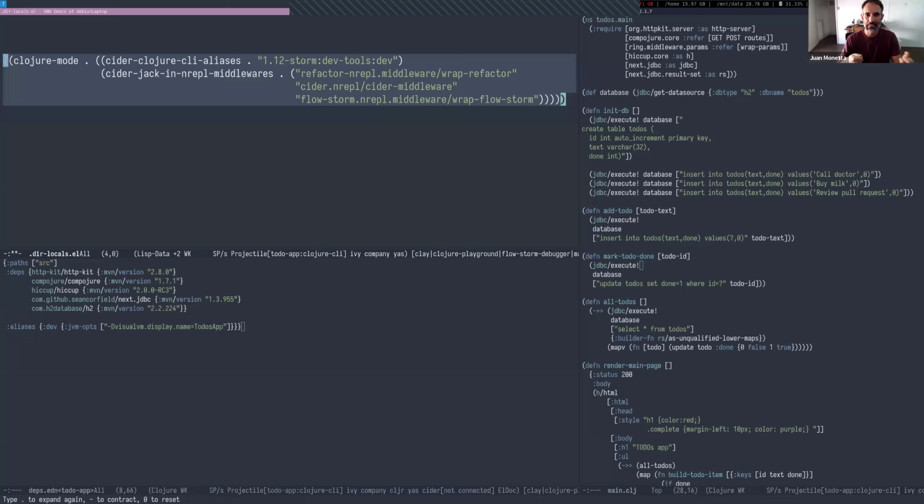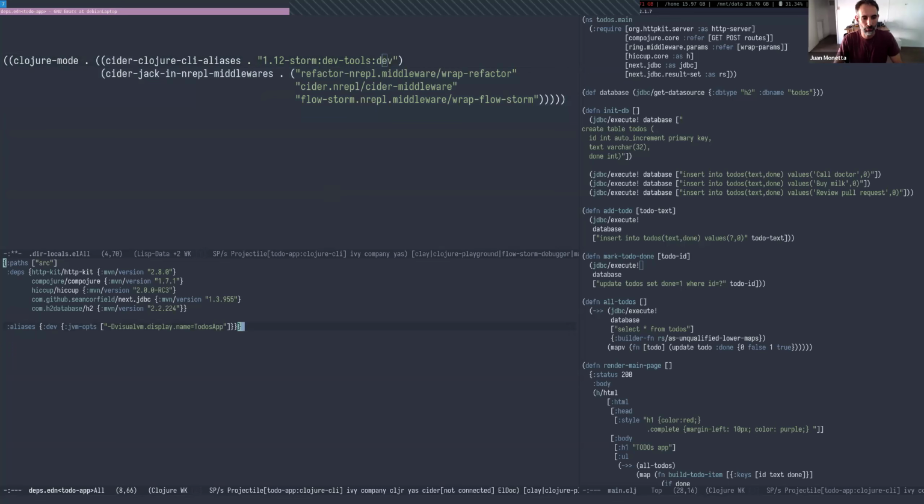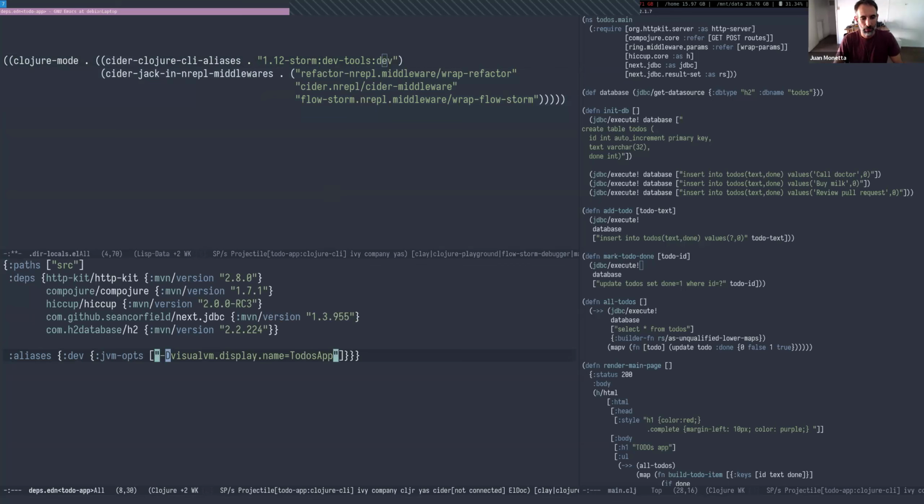This is not related to FlowStorm, but it's a nice way to always include it. I always include FlowStorm on my projects, and some more dev tools and some dev aliases where I configure stuff like how it shows on VisualVM and stuff like that.